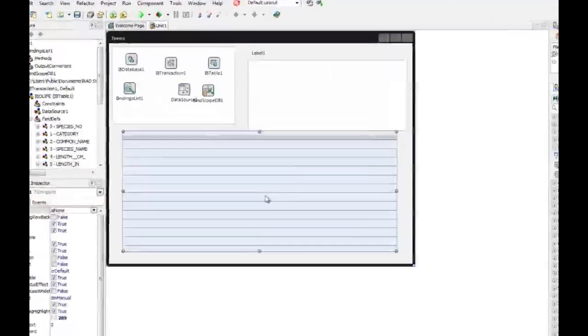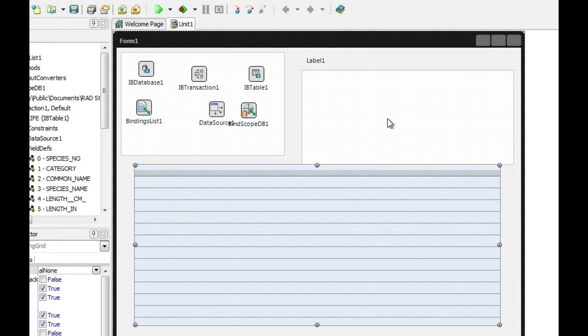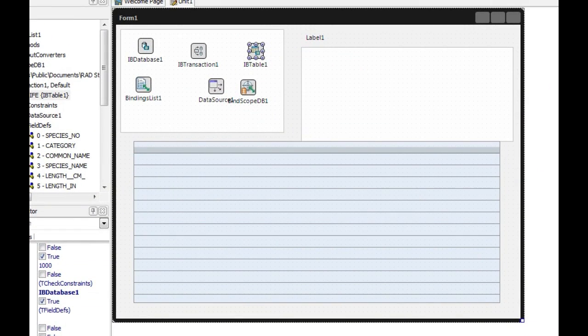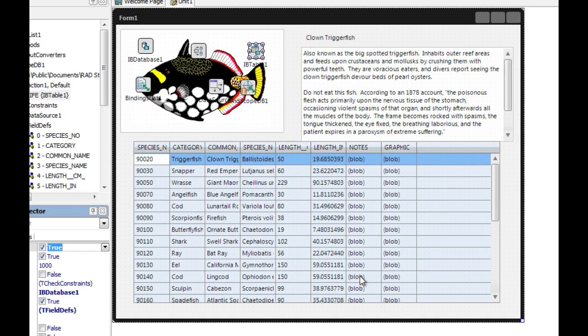Now, to activate the data at design time and see data displayed on my form, all I need to do is go into my IB table component and set active to be true. And look at that. That is just awesome.